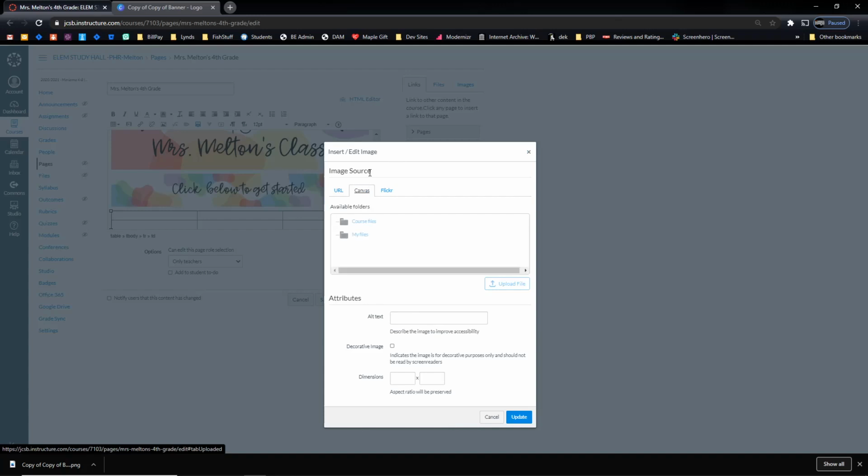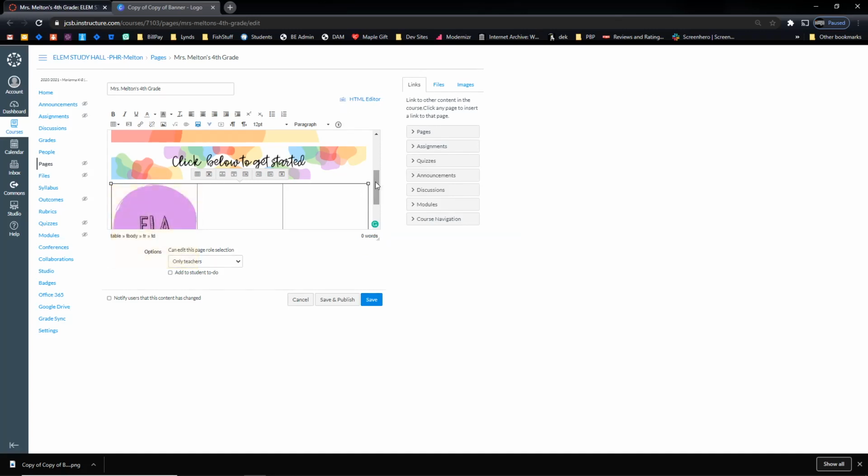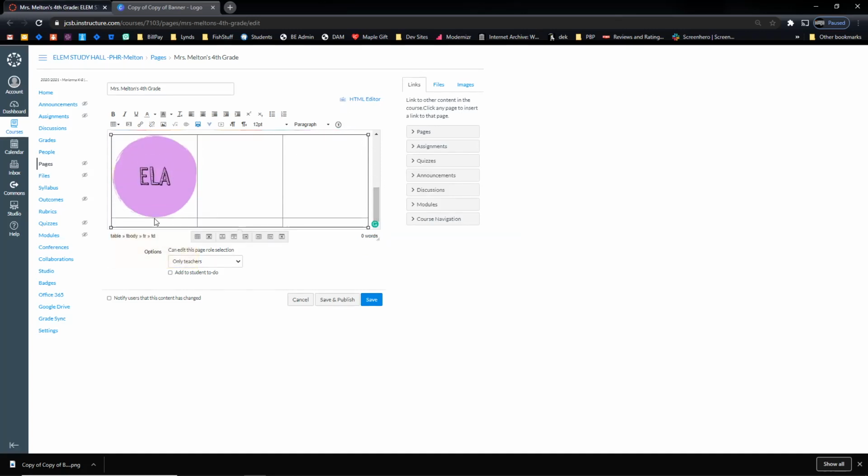And I'm going to go to Canvas, like before, My Files, New Course, and I'm going to choose ELA first. Okay, ELA is a good choice for me. And once again, I'm going to remove that extra information I don't need off alt text to make sure it just says what my button says. And I'm going to click Update. Okay, so now my button's added for ELA.